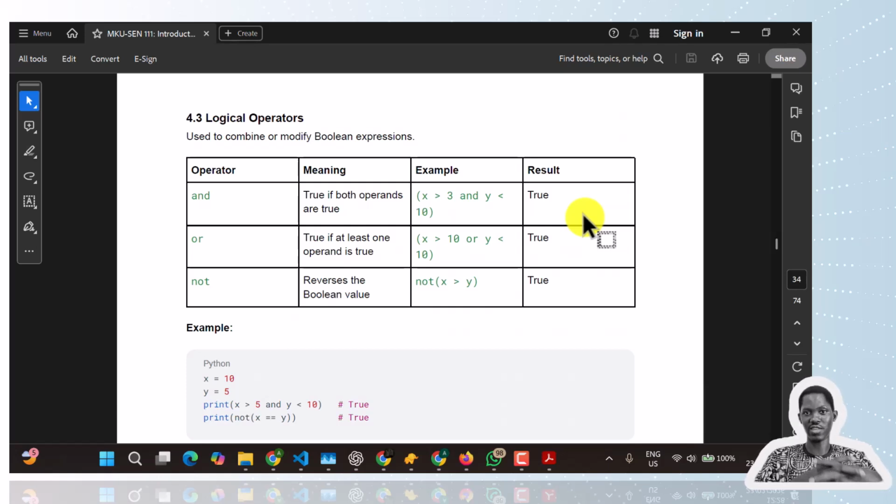8 is less than 10. 5 is greater than 3. So you can just do your truth table. If you don't want to get confused, you can just do your truth table to try to evaluate this, right?